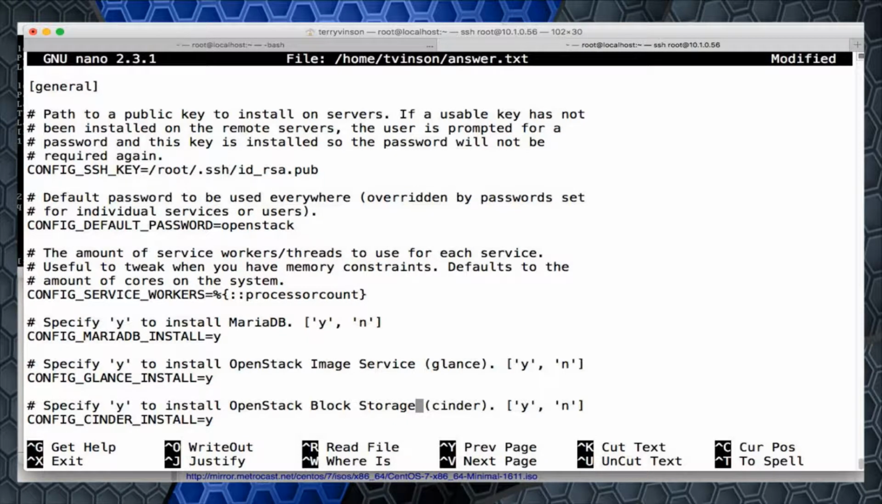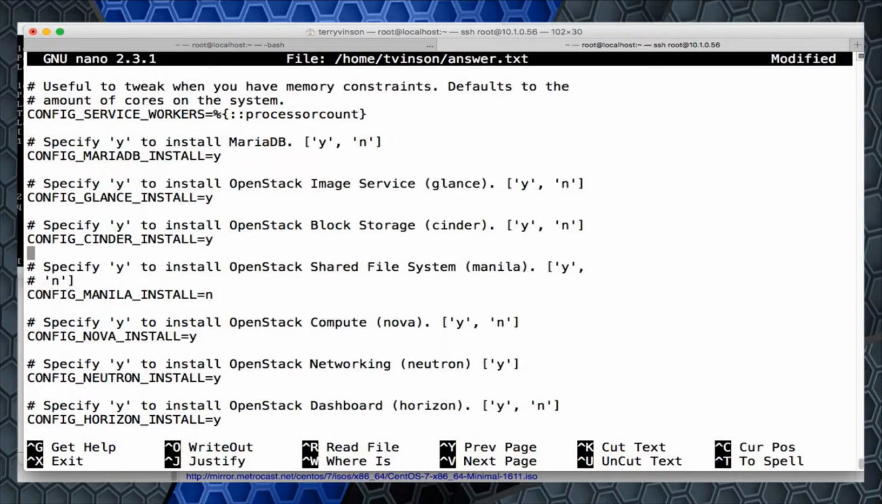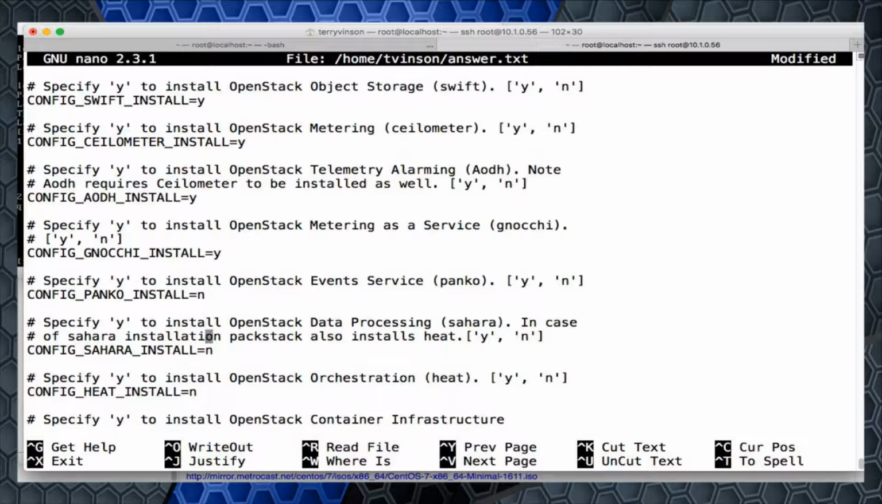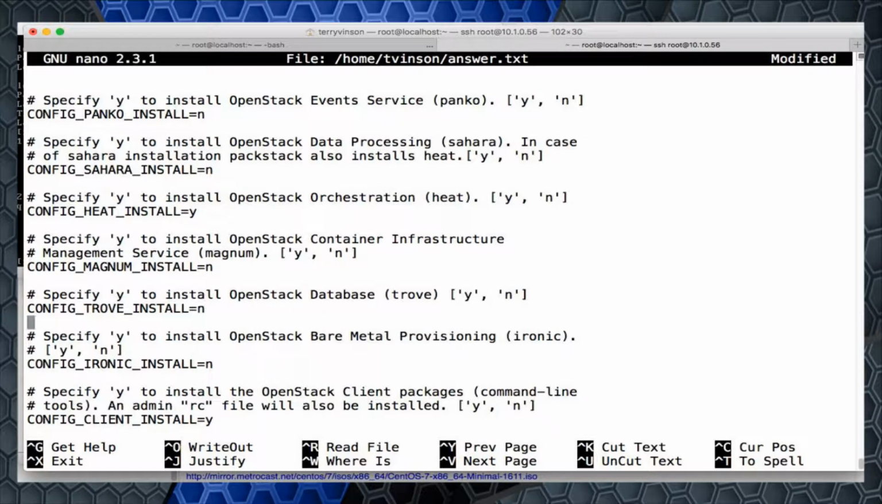We have Cinder, which is the storage service. And you can see by applying a Y here, we're saying that we actually want this to be installed by Puppet. So I'm going to scroll down to the one feature that I said I was going to activate, which is going to be Heat. I'll change that from a no to a yes. And that's all we have to do to enable a package.